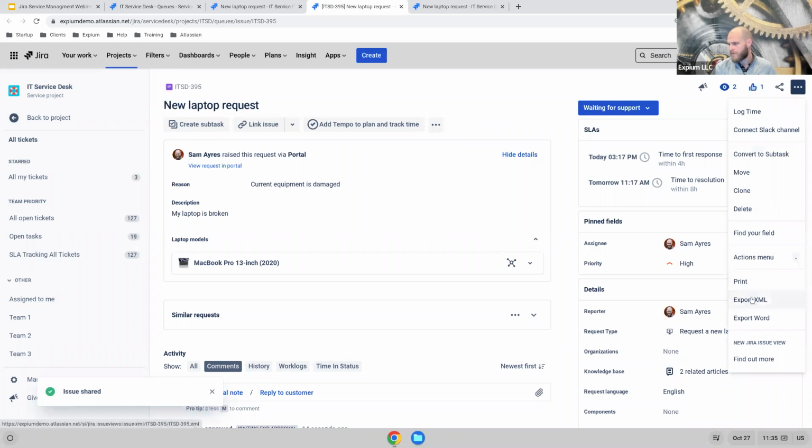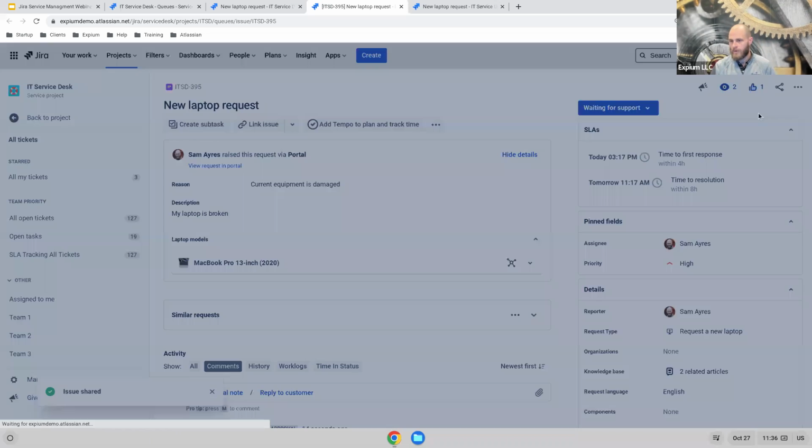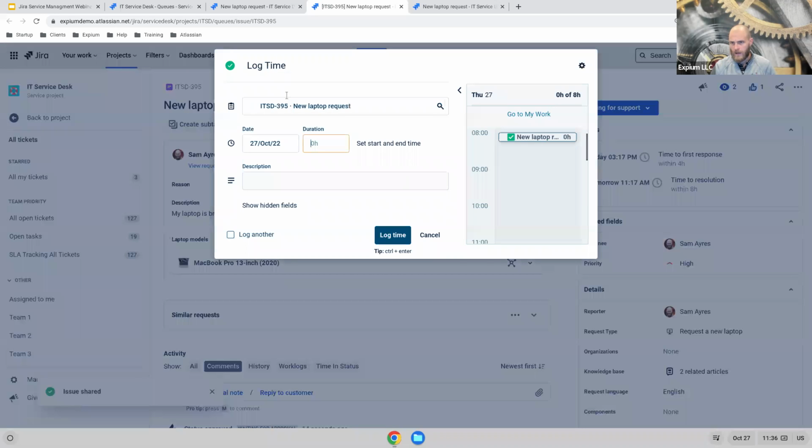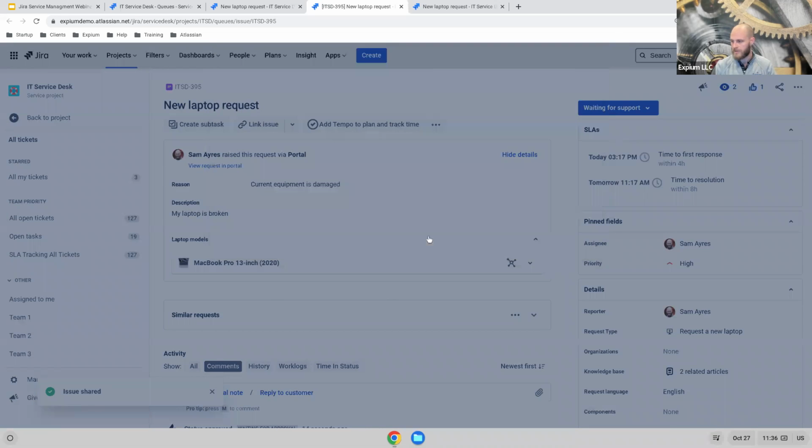And then you can print or export your issue, or export to Word. So just really, really helpful just to be aware of this ellipses menu. There's a bunch of options here, but maybe most importantly for you as a service desk agent is the ability to log time on the issue, which is kind of neat. And that's something that we see often in a service desk environment, or at least an IT service desk environment, where teams are wanting to track how much work they've done on a particular issue.